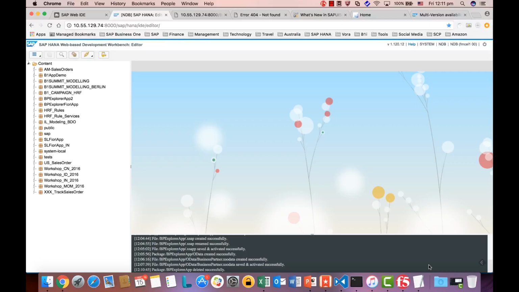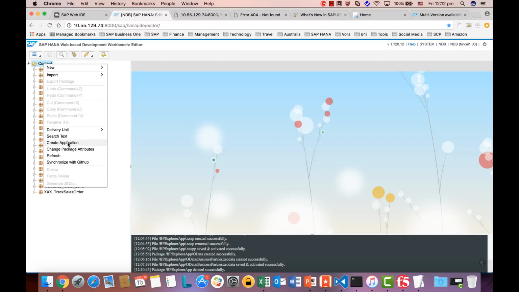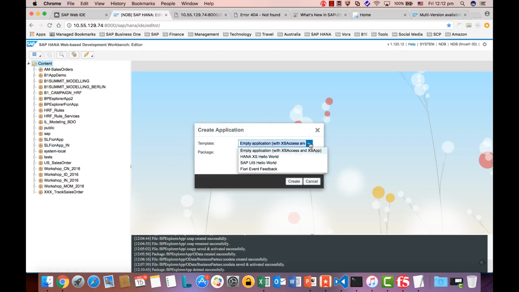Now, before we jump into designing the Fiori app with the SAP Web IDE, we would like to create an XS engine application with our web-based development workbench editor on your on-premise HANA, and eventually this Fiori app BP Explorer would be deployed in the HANA XS engine in your on-premise HANA, to connect to the live data from your Business One. So to create an XS application, just right-click content and click create application. And then for the template, we would like to use the empty application with XSS and XSApp.